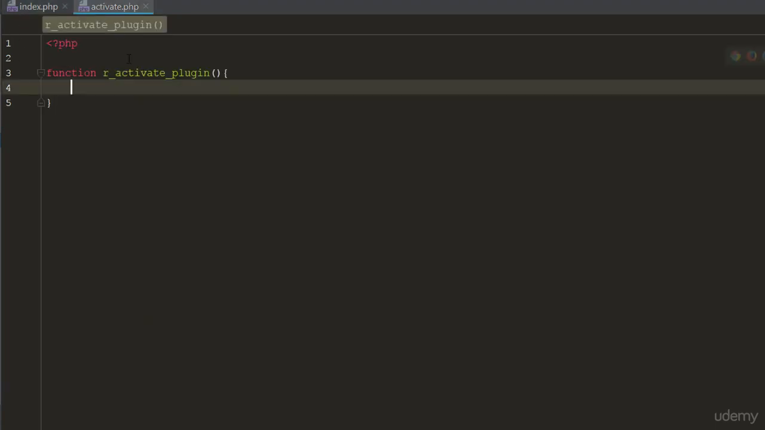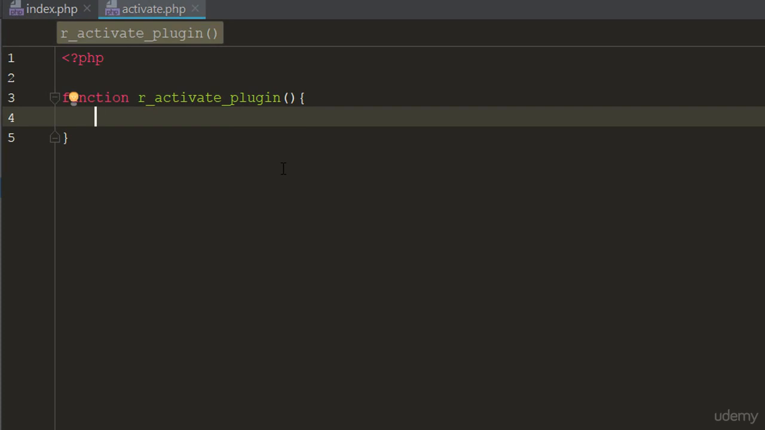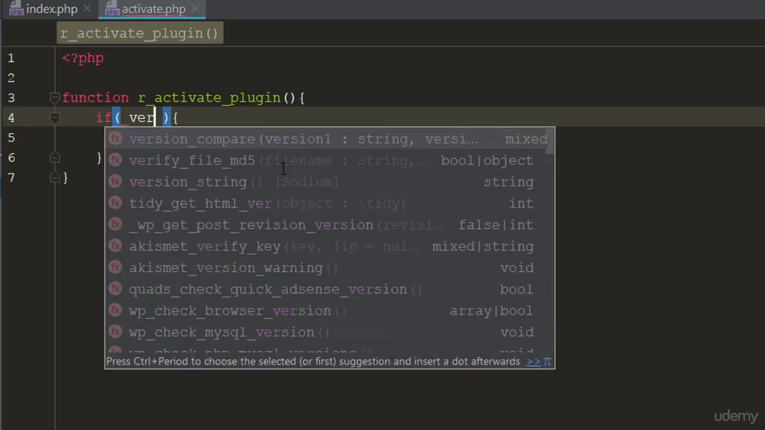Before we execute any code, I want to check if the current version of WordPress is compatible with this plugin. You can set this to any version you'd like, but I'm going to keep things simple and say that the minimum version required is 4.5. Inside the activation function, we're going to use a conditional statement. Inside this conditional statement, let's call the version compare function.